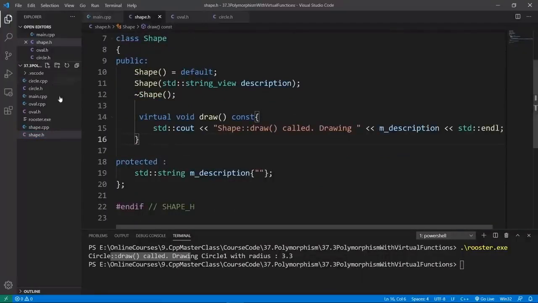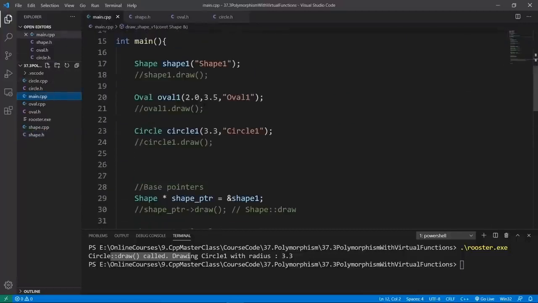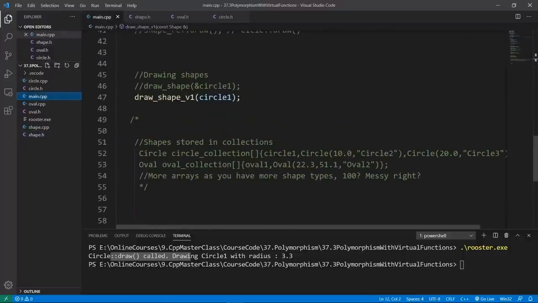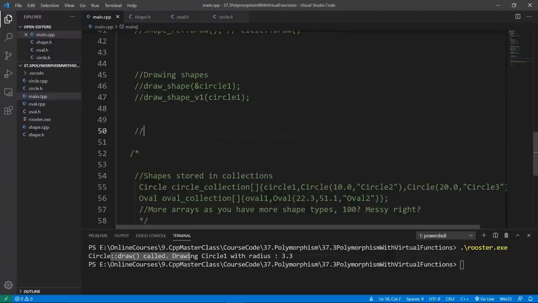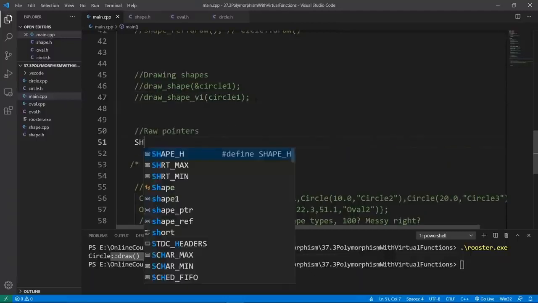Now, let's go back and see if we can even use raw pointers to do stuff. I am going to comment this out, and I am going to say raw pointers, because I want you to see something. We're going to set up a shape pointer.